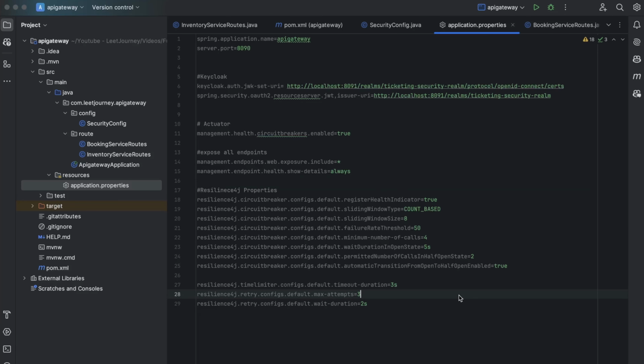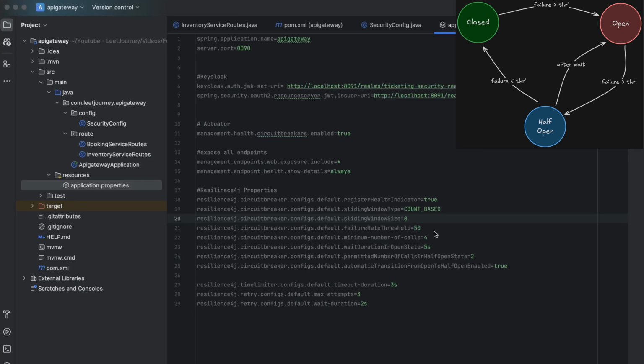The next bunch of properties is specific to Resilience4J. We're going to be using a sliding window of type count to check our thresholds. We're going to set the size of our sliding window. We will be checking 8 requests at a time and we want to set a failure threshold, in this case 50%. So if 50% of these 8 requests fail, we will be moving our circuit breaker from a closed position to an open position. We also want to set up a minimum number of calls, because as soon as we reach 4 calls, if the first 4 calls are failing, we want to activate our circuit breaker.